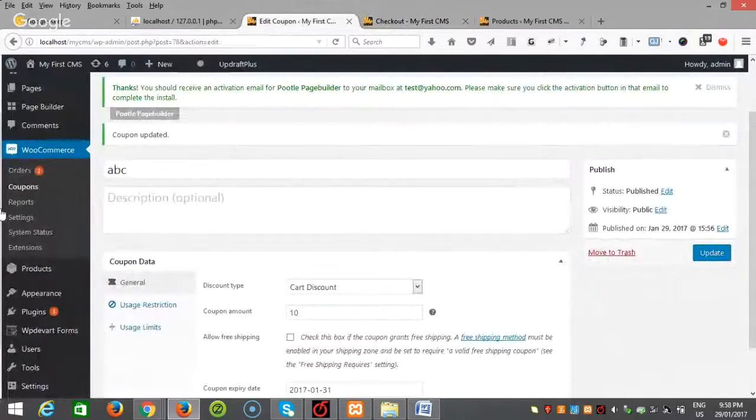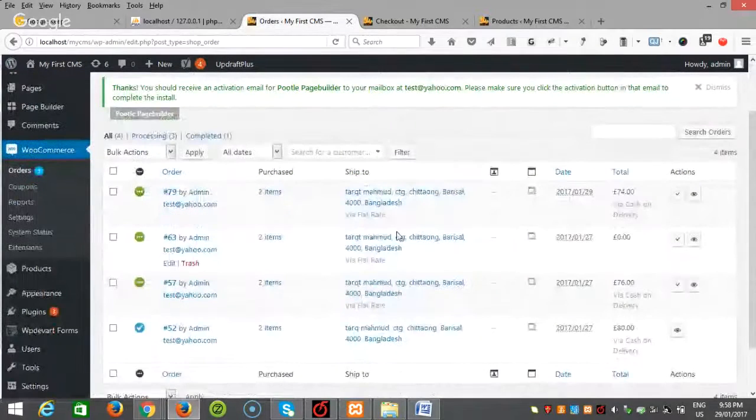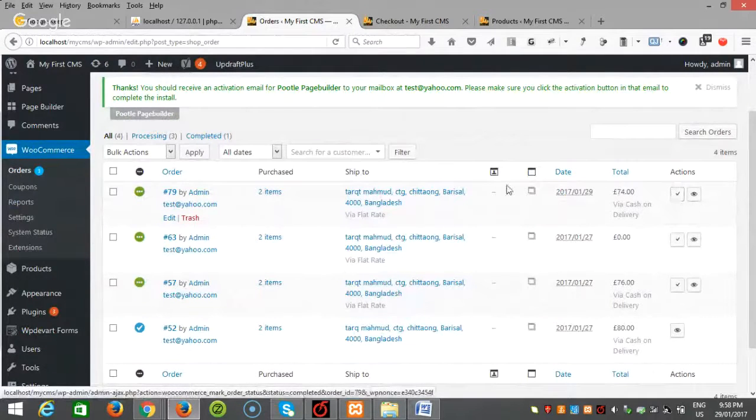Now we can go to the WooCommerce orders. So you can see this is the latest one. We have just placed it now, 74, and this is complete. That means when we have shipped the product to the customer, we can just make it complete, or some other process actually by the staff of this office. So this can be marked as completed.